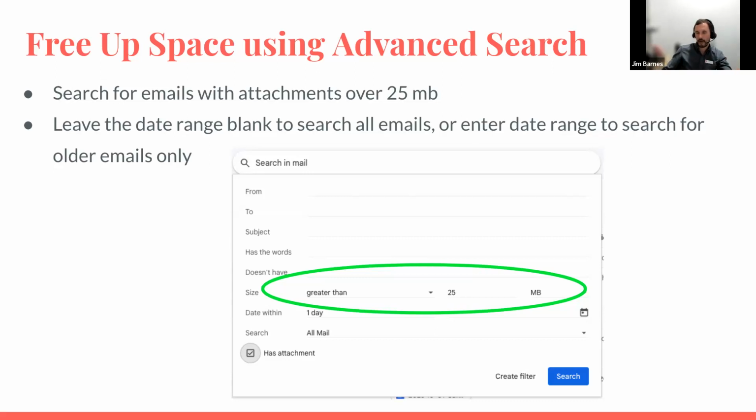And that will be the most bang for your buck when you're trying to clean up space, because just a regular text email of someone saying, got it, thanks, is taking up very, very little space. That's really not what the issue is usually when you're running out of space. So yeah, this is one of my best tips, just searching for emails with larger attachments.